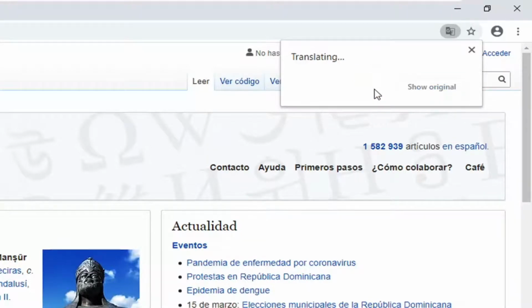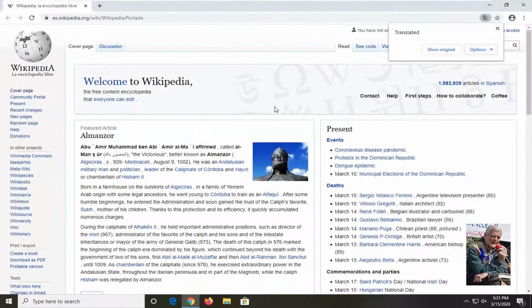By translating it, it's going to give you a fairly well-written translation. It's not perfect, but usually it's pretty good. And there you go guys. You can always switch back to the original by clicking on show original. Even if you click out of it, if you change your mind later, you can click on it again and then show original. So pretty straightforward process there guys.